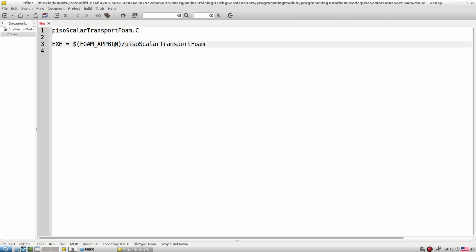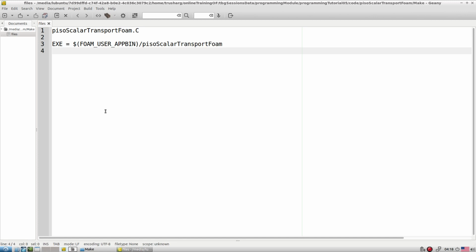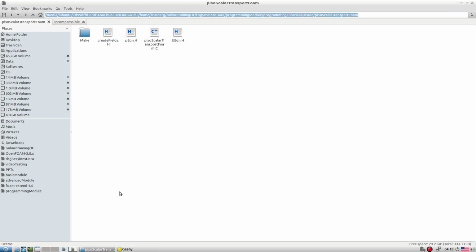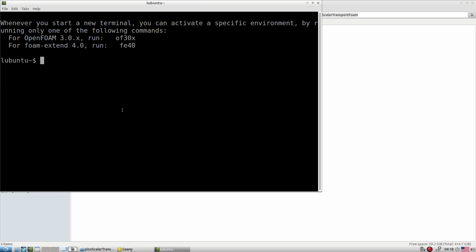Don't forget to type user here. Okay, so if you don't type user here, by default it will go to our release version of the folder, but we don't want that. So it is better to transfer our new compiled application inside our own area. Okay, so that's why we are typing user there. Now let's first compile this and make sure that our template is ready to go.